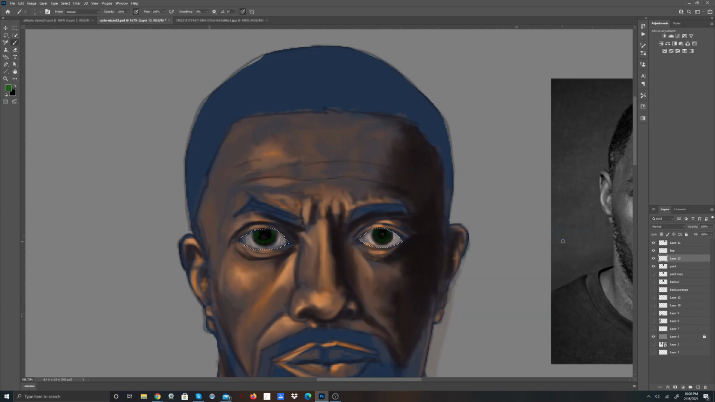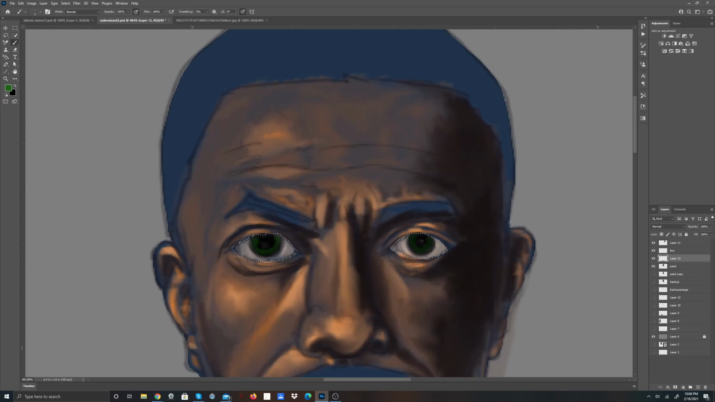Okay, so I'm gonna come in here and I'm gonna go with the green. Then we go with the black pupil of the eye. Okay. Pupil of the eye.